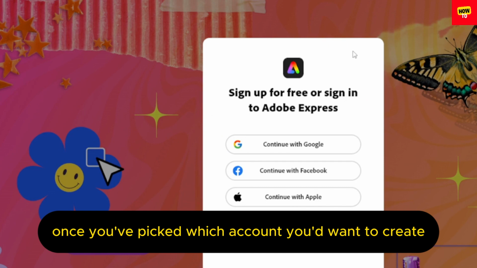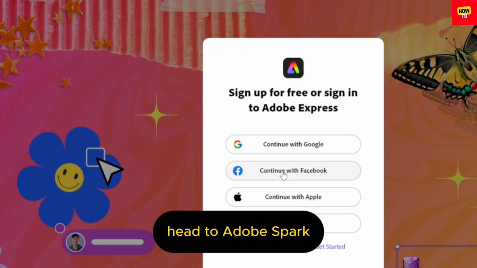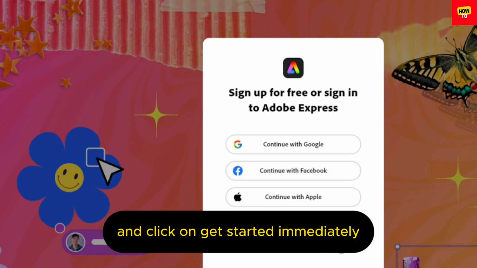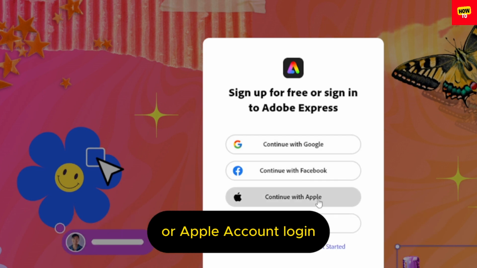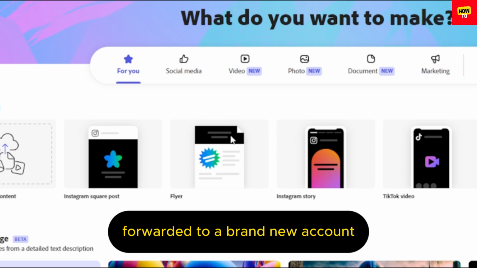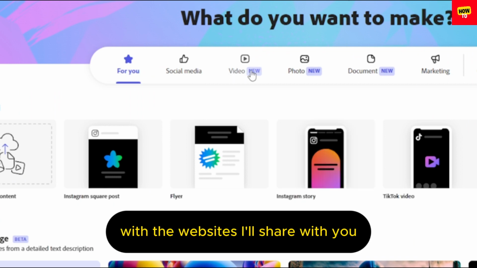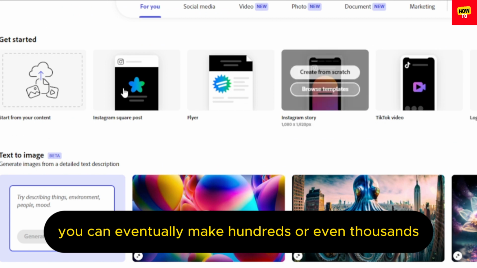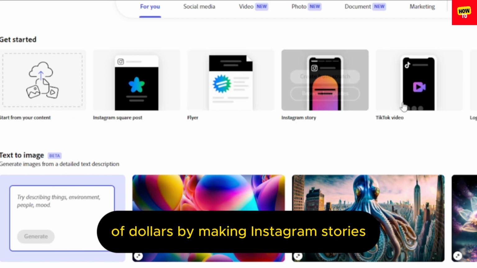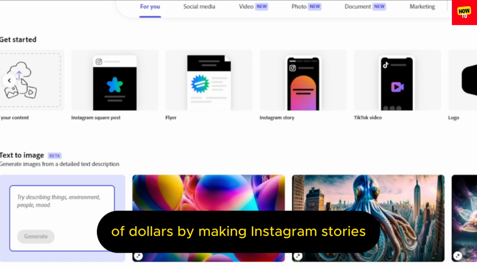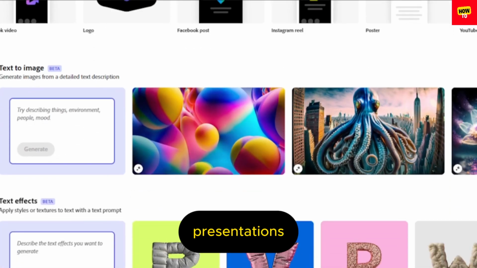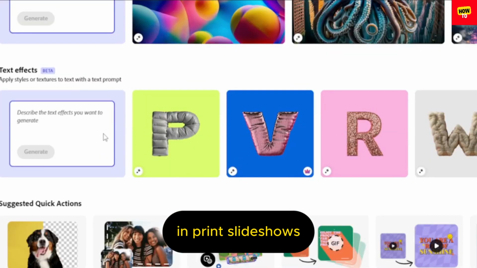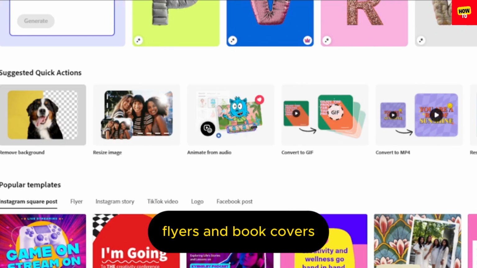Once you've picked which account you'd want to create, head to Adobe Spark and click on Get Started immediately. You can then sign up using your email address, Adobe ID, Facebook login, or Apple account login, and you'll be immediately forwarded to a brand new account. With the websites I'll share with you, you can eventually make hundreds or even thousands of dollars by making Instagram stories, Instagram posts, Facebook posts, and photo collages, presentations in print, slideshows, branded pictures, flyers, and book covers.